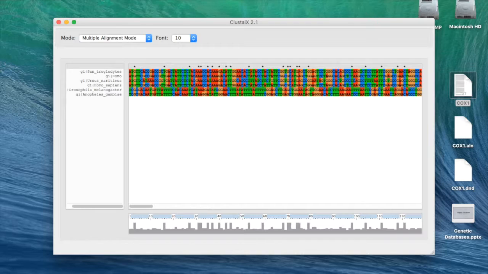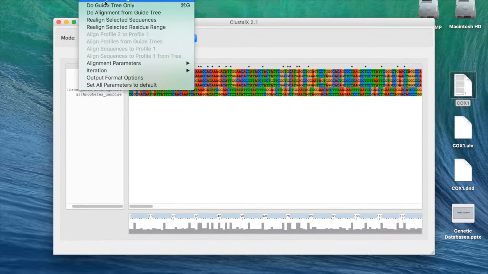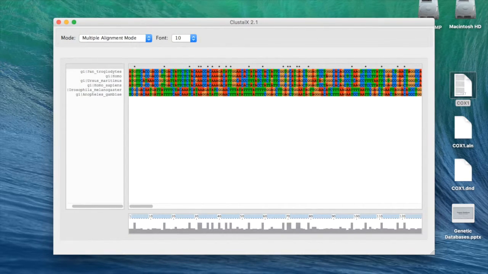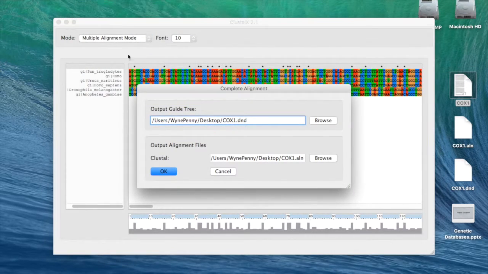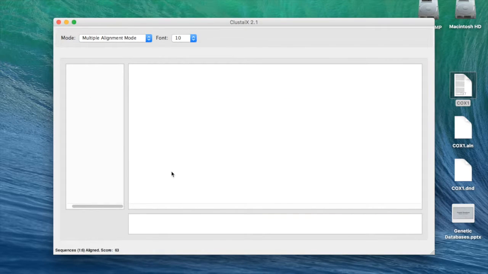So if I go to Alignment in the Clustal menu, and then click Do Complete Alignment, this will give me an output guide tree. Now this goes back to what I was saying about topic 5. So this file could be saved for use later in the syllabus when we actually come back to look at phylogenetic trees and evolutionary relationships. So I'm going to press OK here to run the alignment.